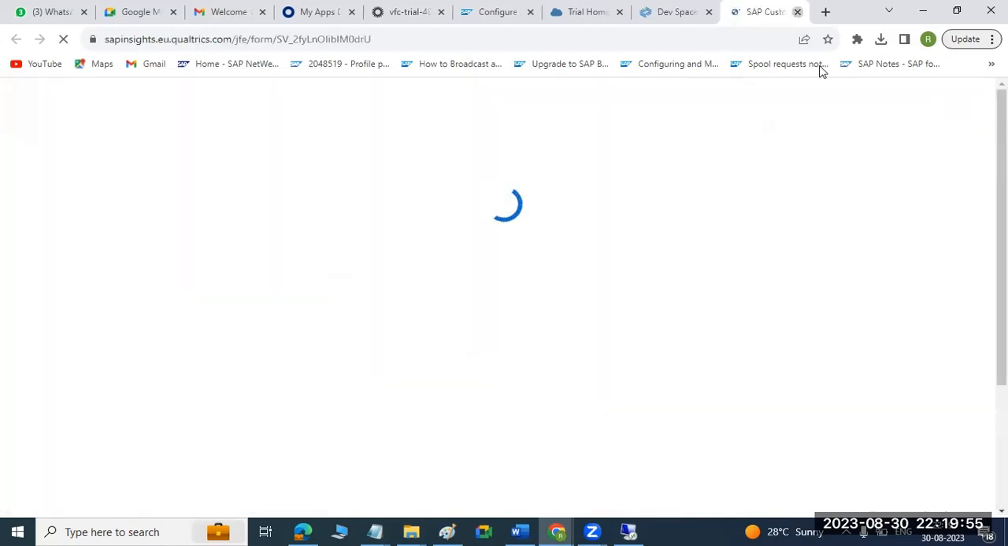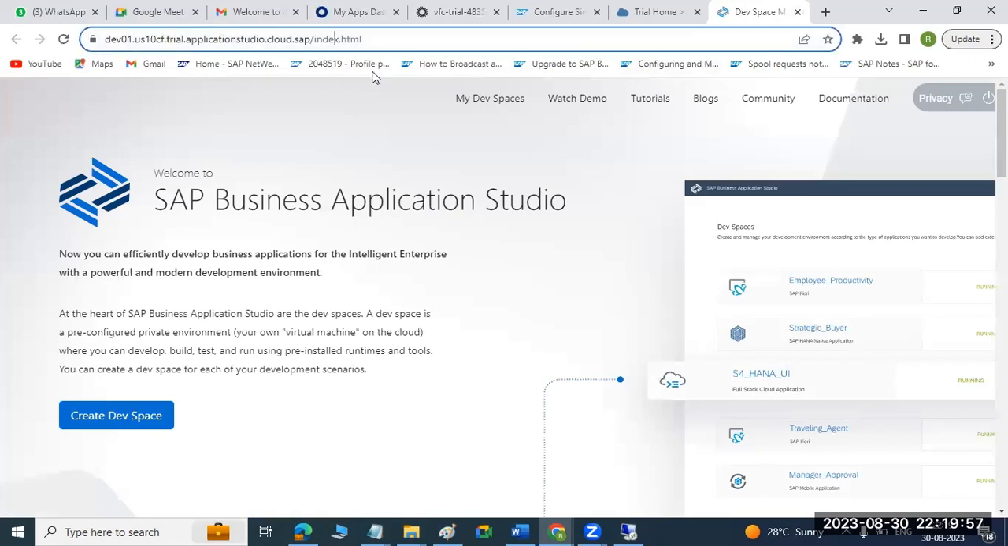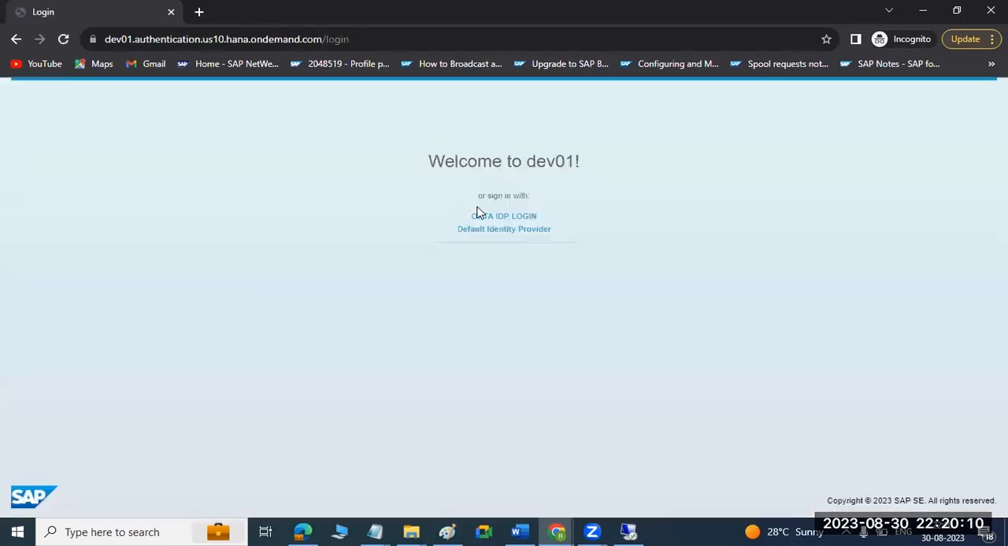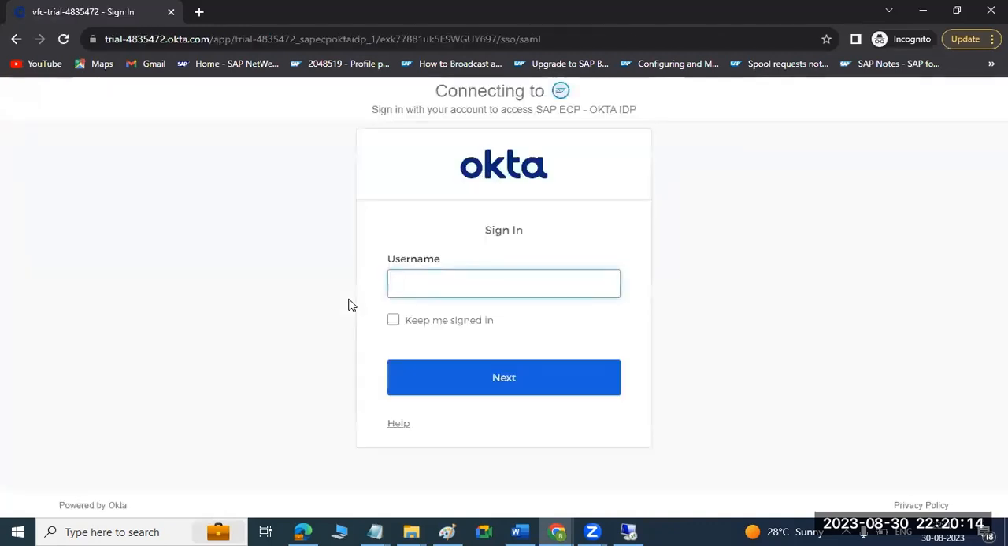But what I will do here is open a separate browser, a private browser, and open this one. Now, the Okta IDP provider. I will enter the username. What is your username? I will go with my 0318 here. Just click on the Next button.